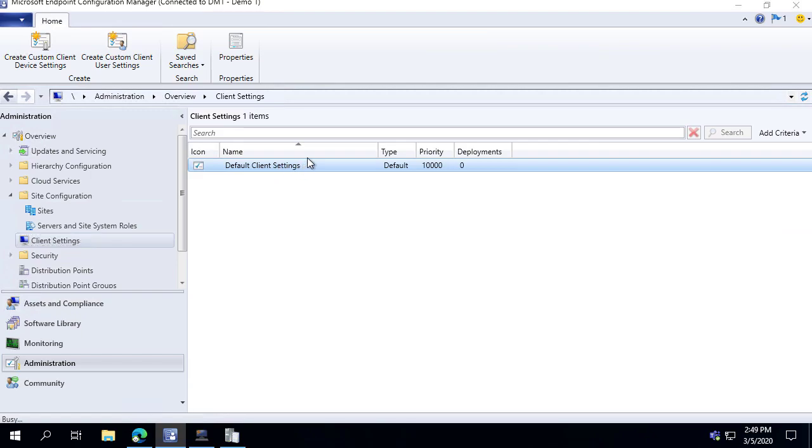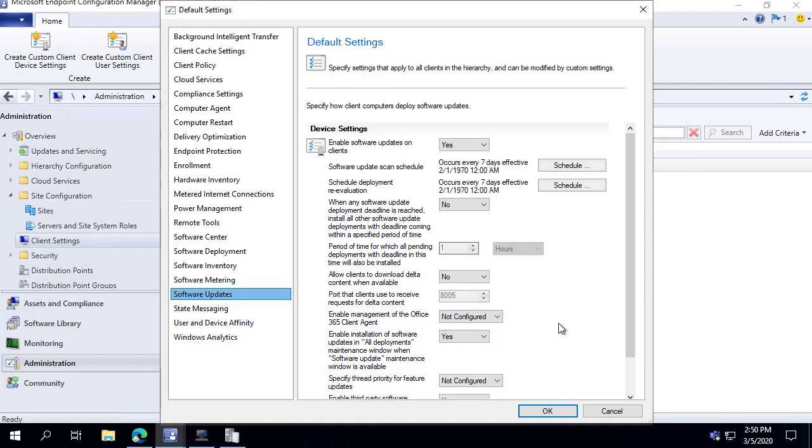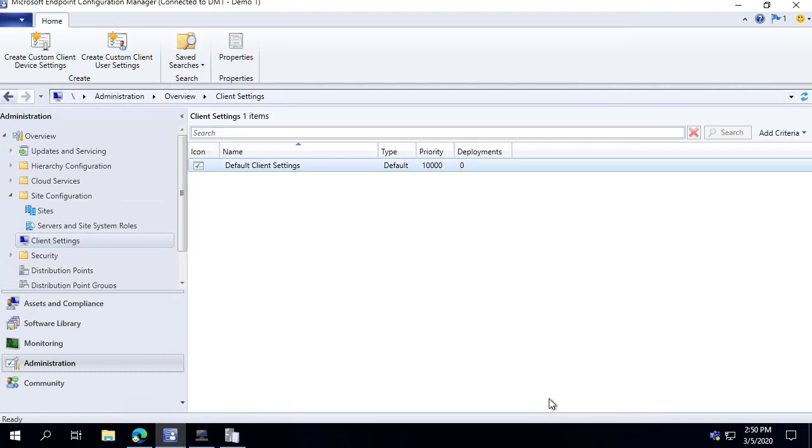Now, the only other setting you want to enable if you use the Config Manager option to manage it is within your client settings. You want to go to Software Updates, and make sure that you choose the option to enable third-party software updates on clients. This would not be enabled by default, so you would want to set that to yes. What that's going to do is have your clients automatically install the certificate that SCCM is now detecting, and also set a local group policy that tells your clients they can trust any third-party updates that have been published.